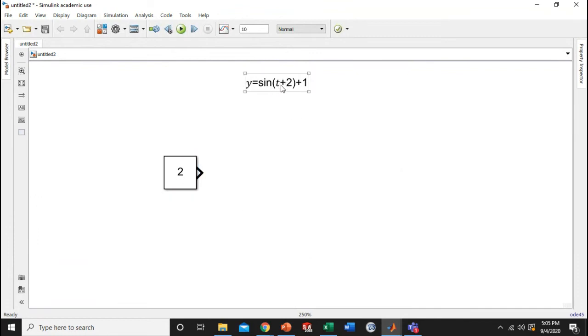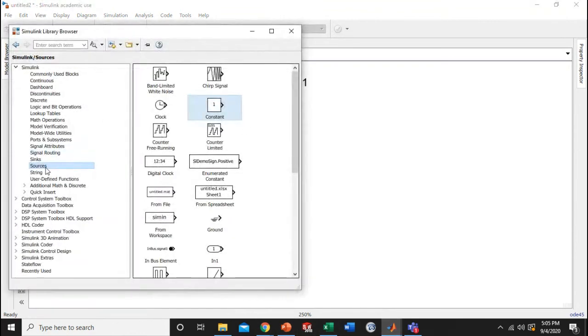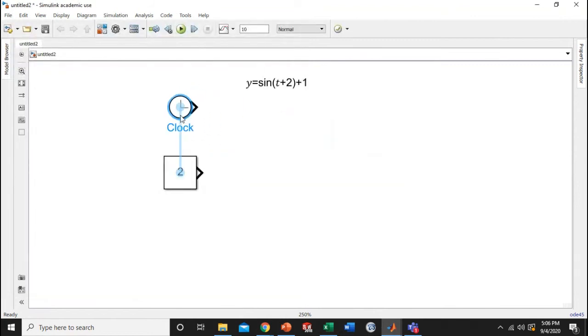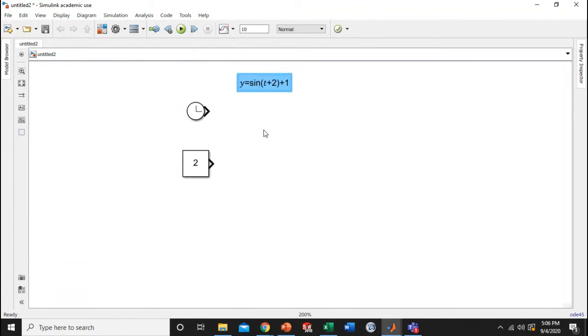Now I need to do the same thing, find the clock for the t. Remember, t, or time, the output of time is controlled by the clock function in Simulink. I know it's in sources, right next to my constant. Click on it and drag it out. Decimation, don't worry about it.